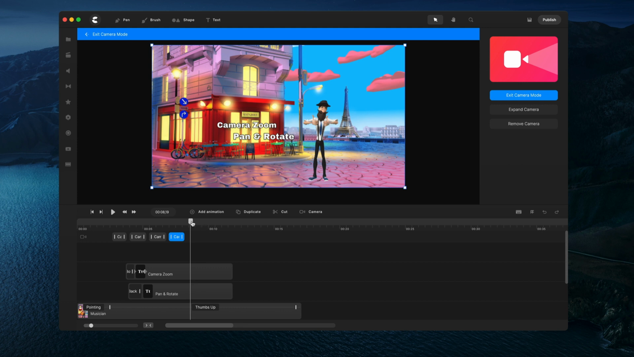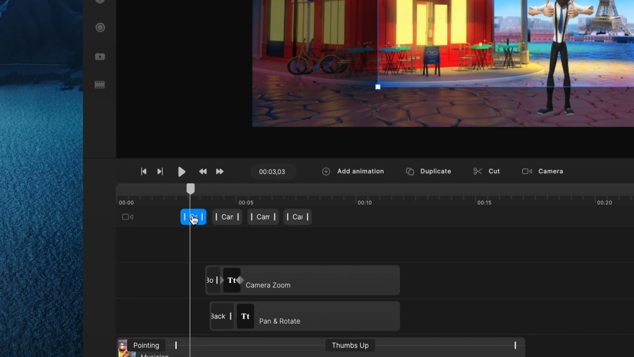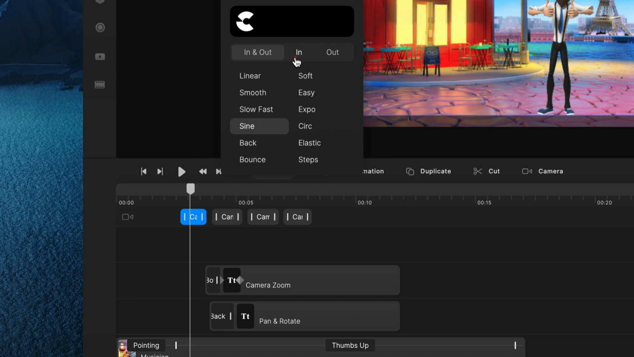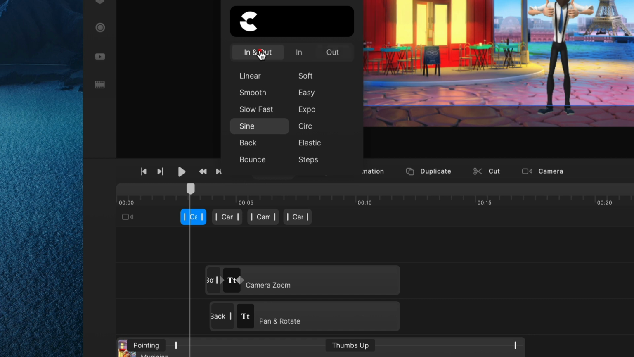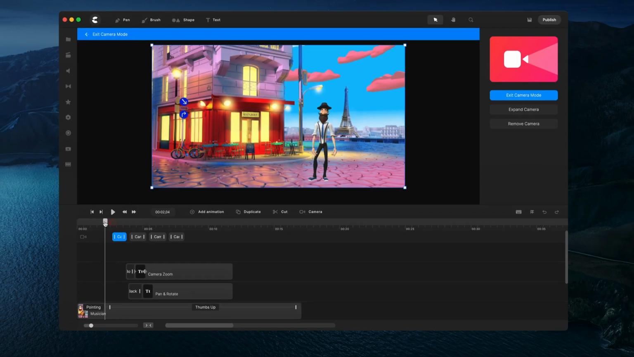And the last thing I want to show you is camera easing. If I go back to my first camera and select it, right click a camera animation and go to easing, you'll get some options to adjust the transition of the camera, the way it comes in and the way it goes out, for both at the same time, or you can choose a specific easing for the in and one for the out. But just to show you, let's go with the in and out, choose elastic, and play that back so you can see what that does.